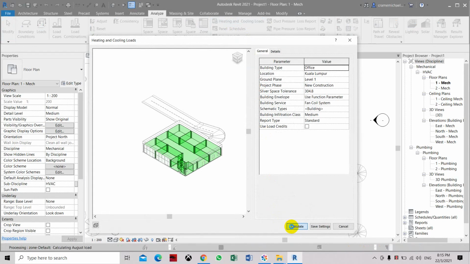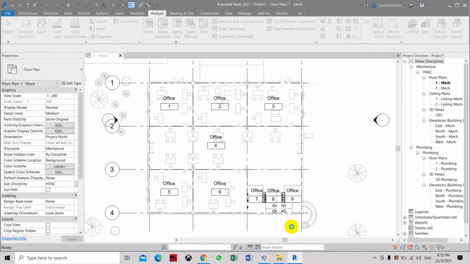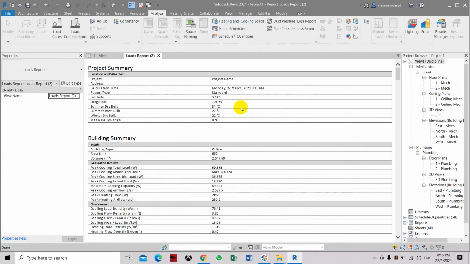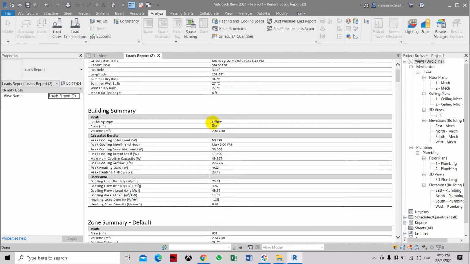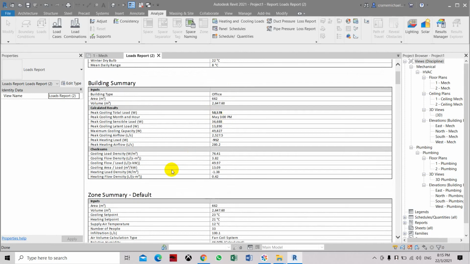Here we can use the calculation, and we will use this result for the sizing of our air conditioning. Here is the summer, which is 34 degrees, correct? Wet bulb is 27. Winter, actually we don't have any winter, so we're going to leave it as it is first, because this software is for four-season countries, so we still have to have the calculation for the heating.